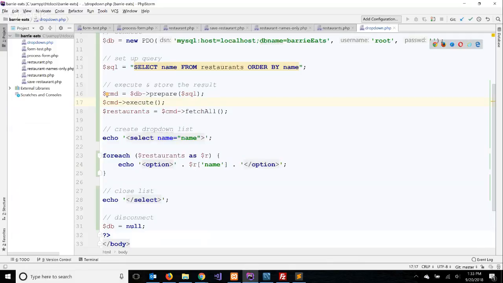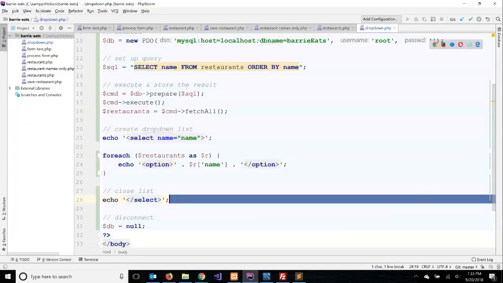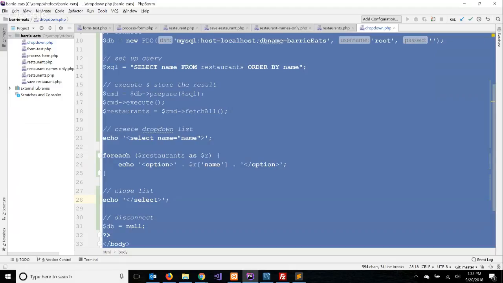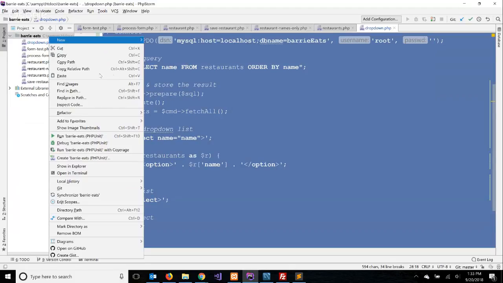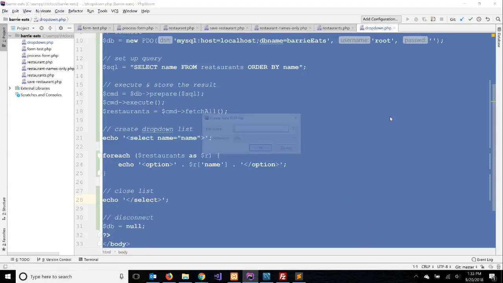Right, so 21 and 28 are going to become what instead of select? We just changed the wrapping from select to UL. And on line 24, option tags become what? LI tags. So let's just copy, Control A, copy everything. We'll make one more file. We'll change the wrapping. New PHP file. I'll just call it list.php.